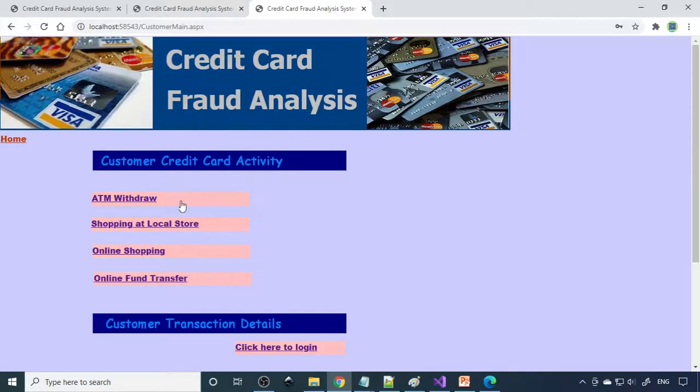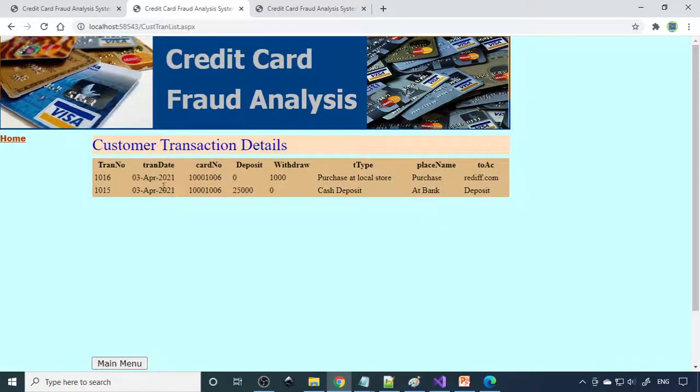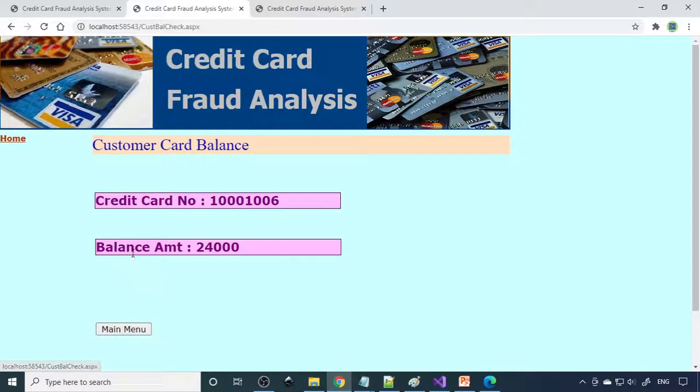Now if your card number is correct and you do the correct activity, then nothing will happen. You can always do the transactions. So now I'll enter the correct password. Then I'll make the payment 1000 rupees. And this is if you purchase books. So purchase successfully, because if you enter the correct password and all, nothing will happen. And you can see the transactions here. You can see that 1000 is correct actually. Now if you go to balance detail, you can see that you have a balance of 24,000 rupees.